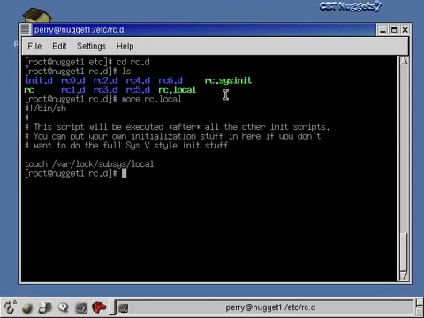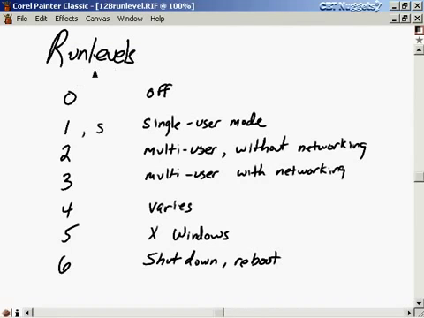Okay, and you don't want to mess this script up. Alright, so let's take a little aside and talk a little bit about run levels, and then we'll come back here and look at these various directories. Now let's talk about run levels a little bit.